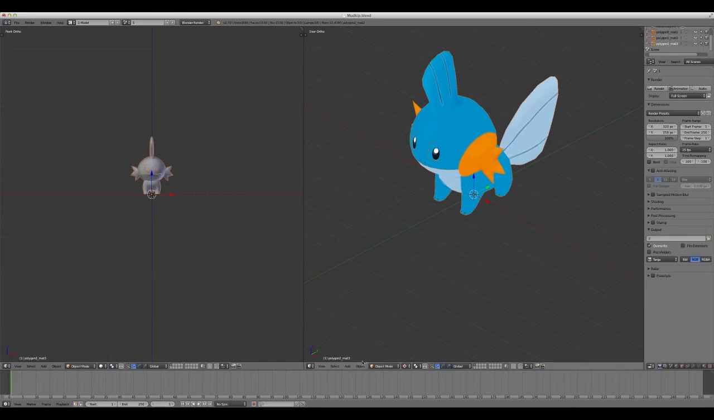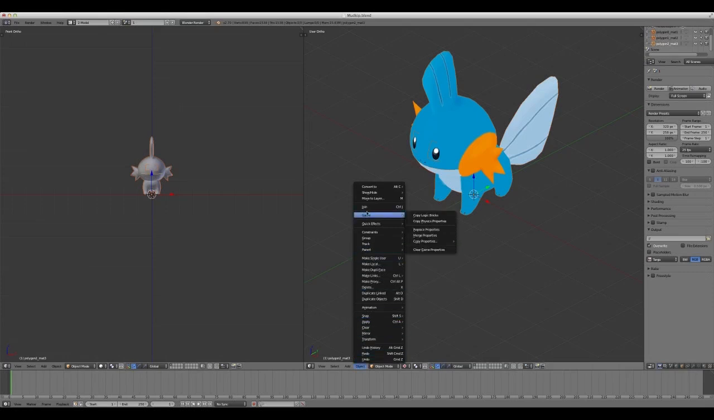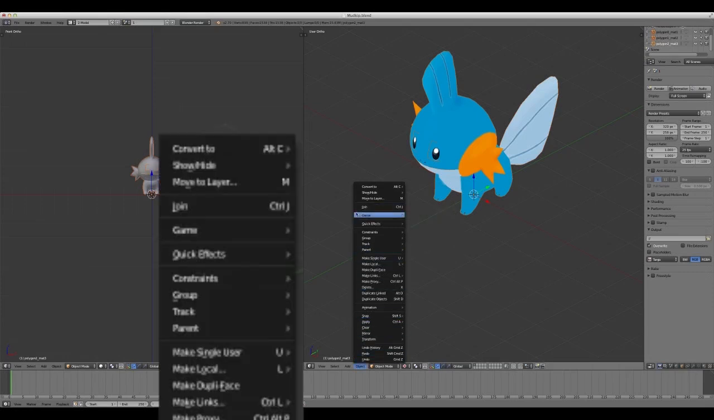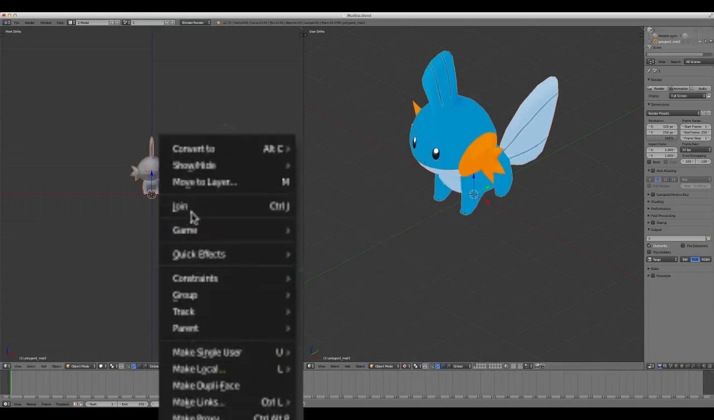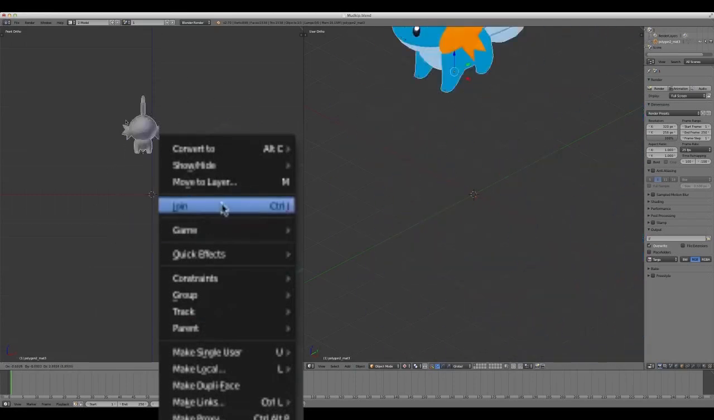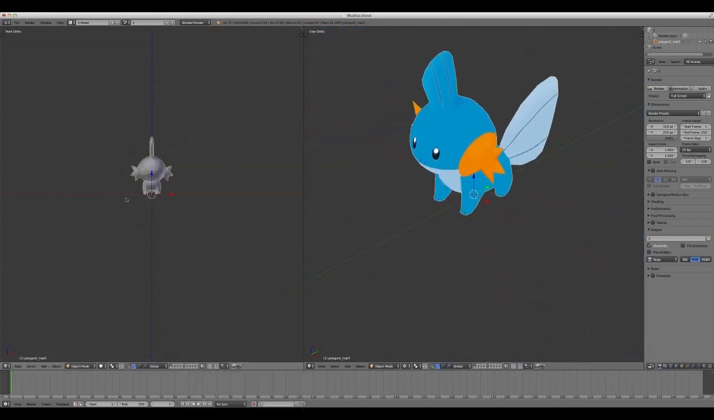What we want to do here is go to Object, and hit Join, or Control-J on your keyboard. That works too. Hit that. Now we can move our Mudkip around, and it works as one big object, and that solves our concern.